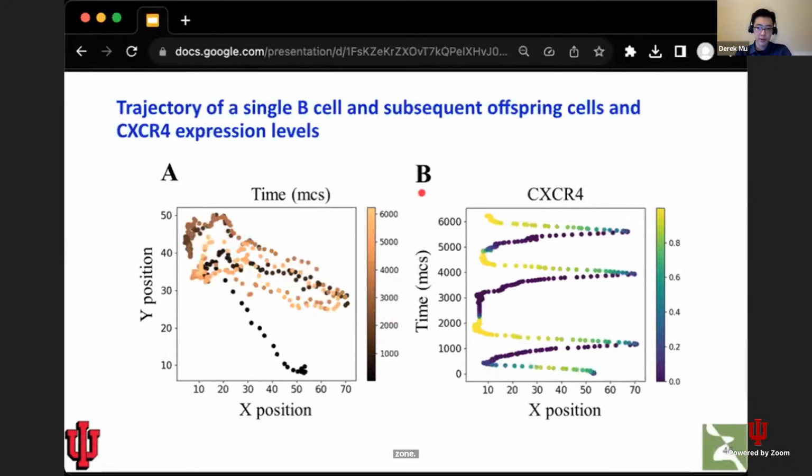Figure B is similar, but instead it depicts a change in the CXCR4 level as time goes on. So we have X still as X position, but in this case, the Y is the time instead of the Y position. And here it can be seen that as the B cell heads towards the dark zone on the left, the CXCR4 level increases, which makes sense because the B cell is supposed to follow the chemoattractant gradient CXCL12. And then when it returns to the light zone, the CXCR4 is turned off, and it repeats as the simulation goes on.